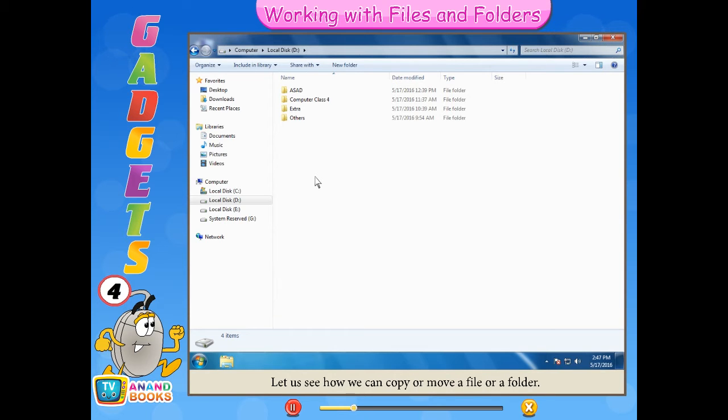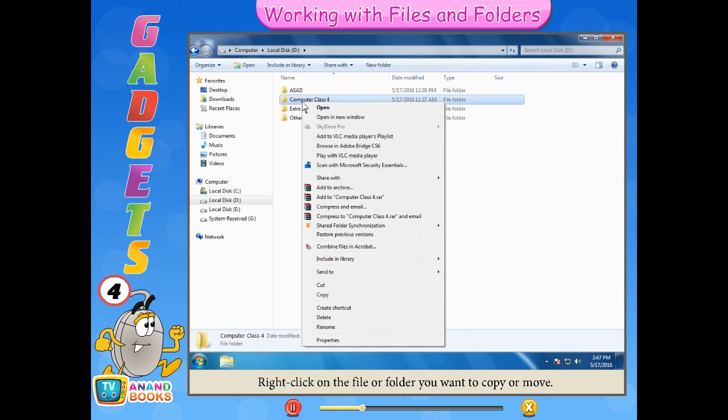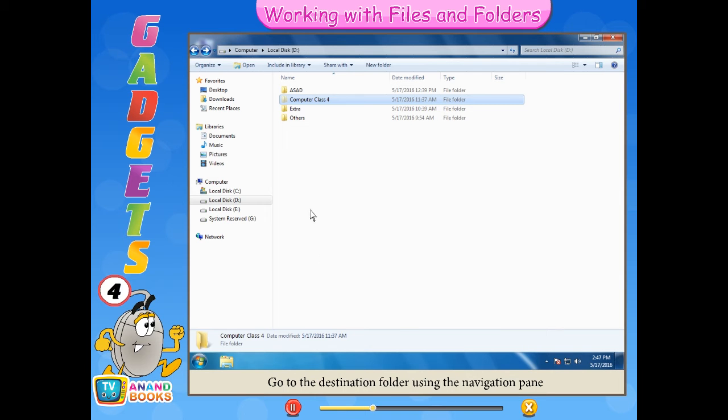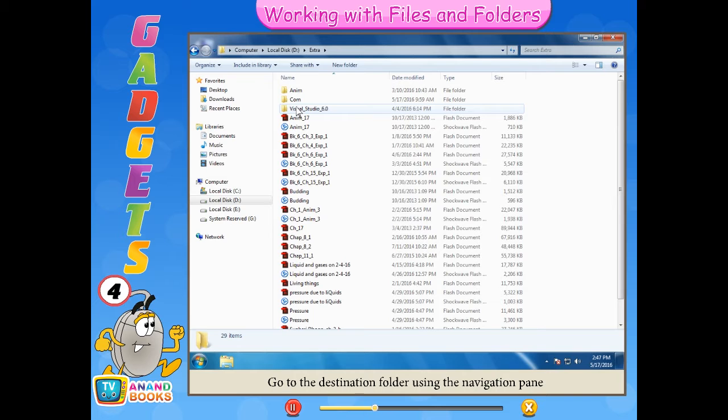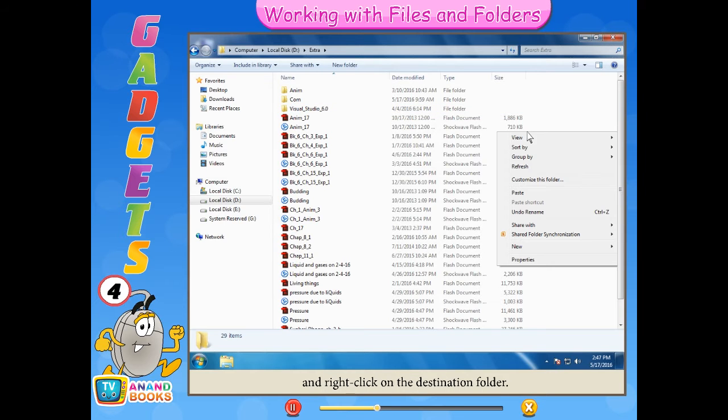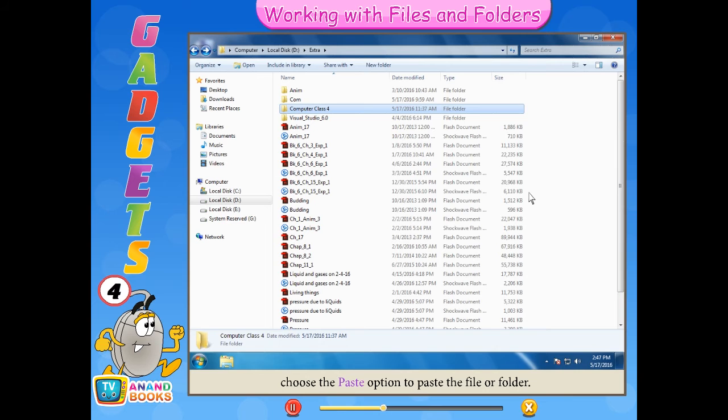Let us see how we can copy or move a file or a folder. Select the file or folder you want to copy in the Explorer window. Right-click on the file or folder you want to copy or move. From the menu that appears, select the Copy option if you want to copy the file or the Cut option if you want to move the file. Go to the Destination folder using the navigation pane and right-click on the Destination folder. From the menu that appears, choose the Paste option to paste the file or folder.